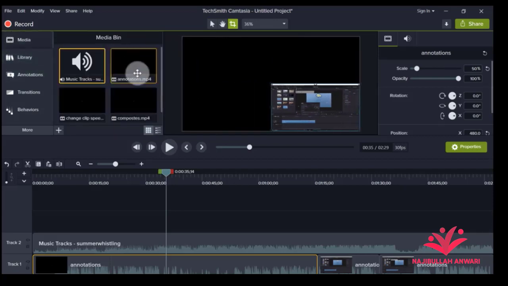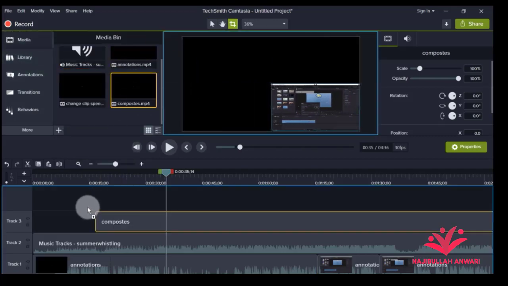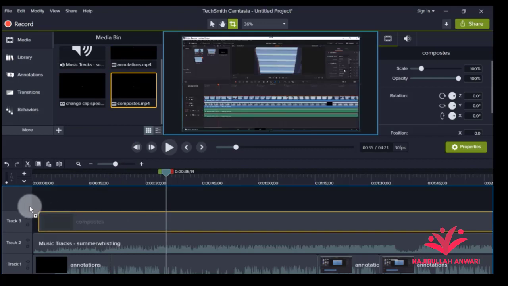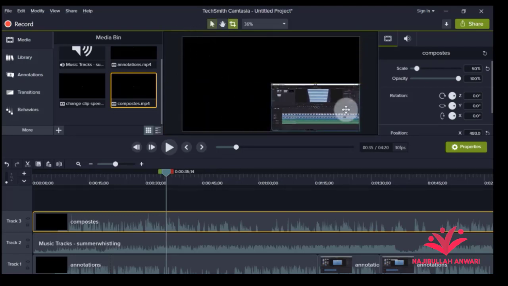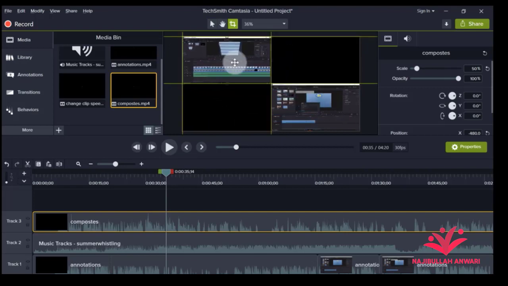For example, if I add another media file here like this, and again I'll select this clip here and then hold Alt and then drag it like this and move it here. You can see you can make it smaller and add more clips to one video.